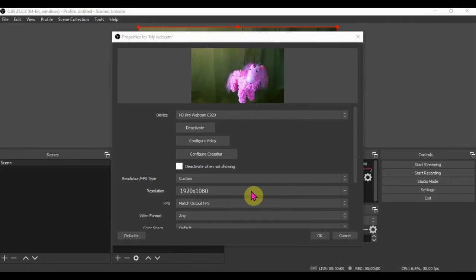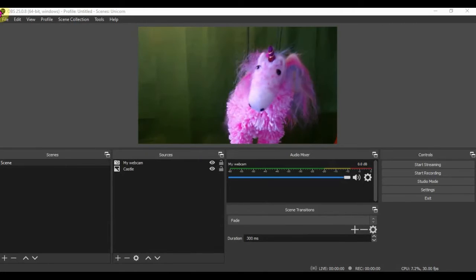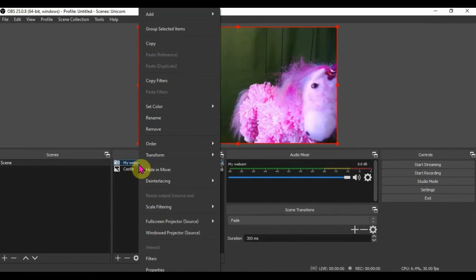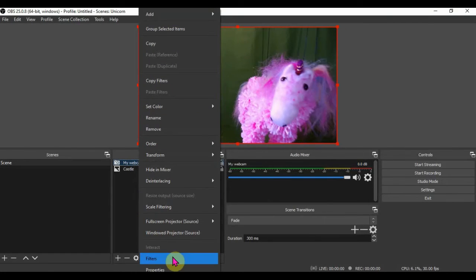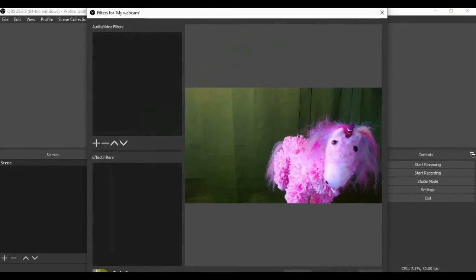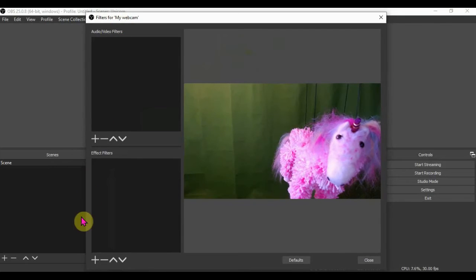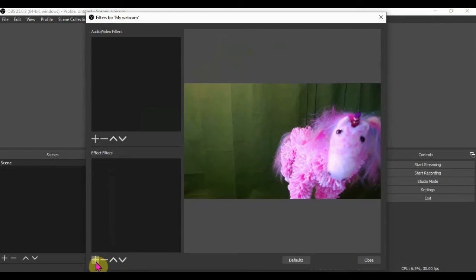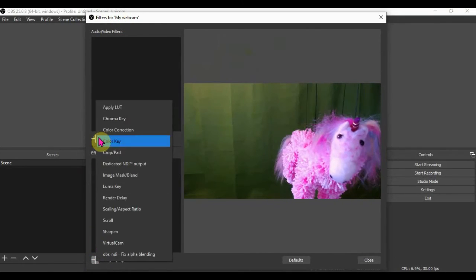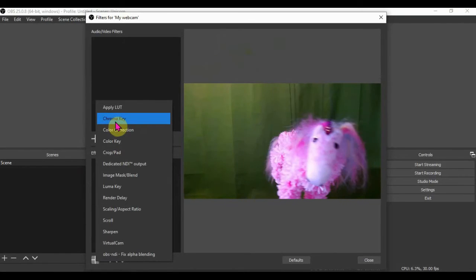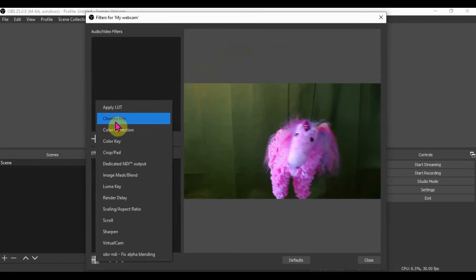cameras that you have. Once you have the camera you need selected, what you're going to need to do is take that specific item and go into the filters area, and here you're going to need to insert, using the plus sign down here, an effect, and that is going to be the chroma key. Now by default, the chroma key is going to take everything that's green and turn it transparent.